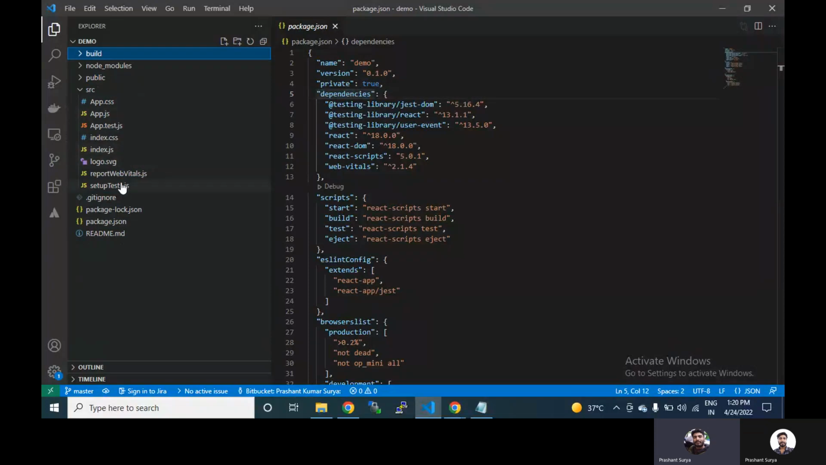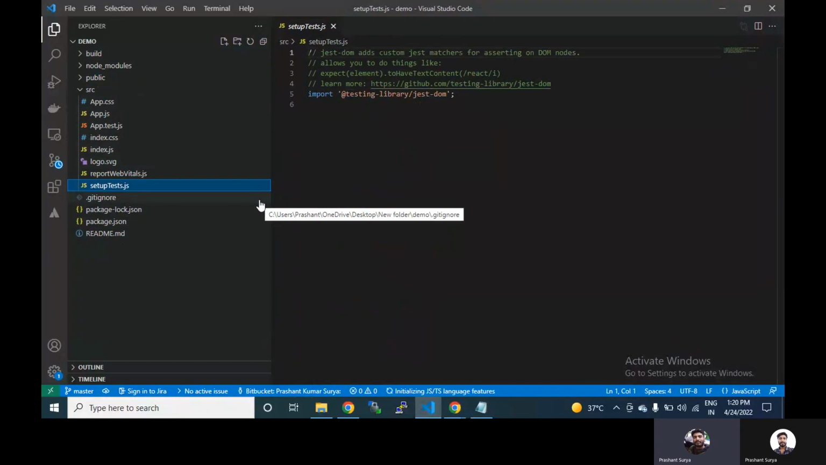Okay, so in src you will have the test file here. You can use Jest to test your React. This is the reportWebVitals file, which will be automatically generated. At the beginning you don't have to bother about these things. Now, the first one is the index.js.